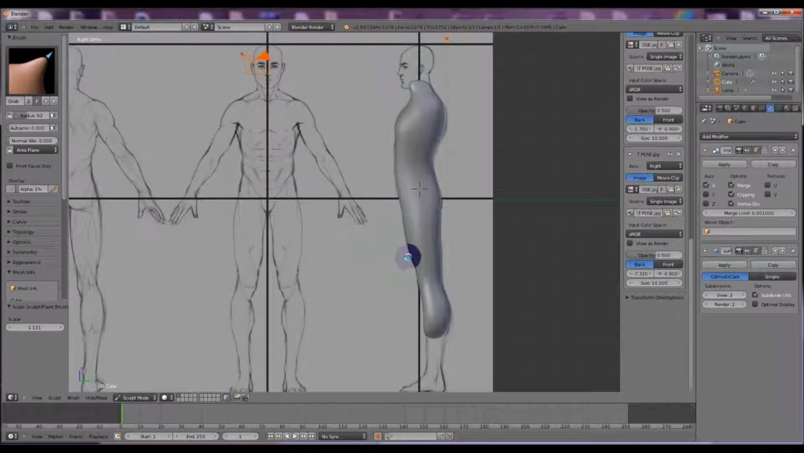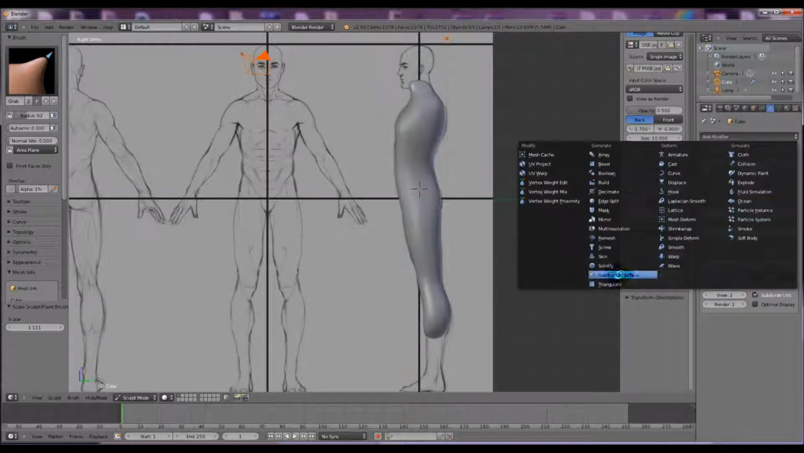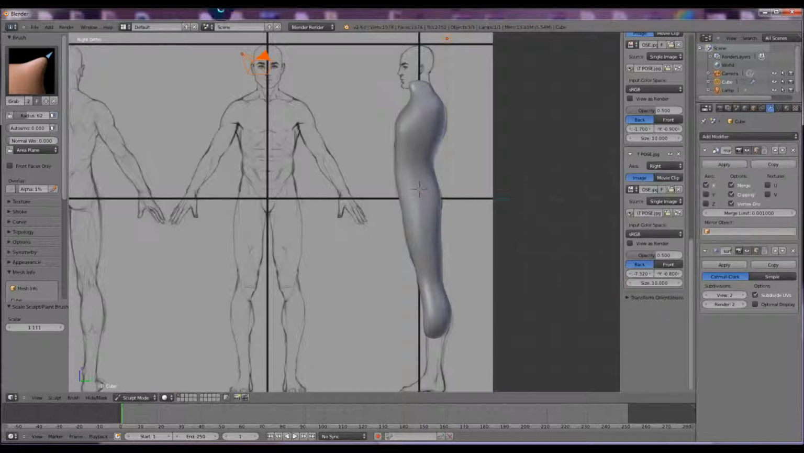Then we had a subdivision surface modifier, that's easy for me to say, to allow us to add more topology and then sculpt it using the sculpt mode tools. Great, that's about it.